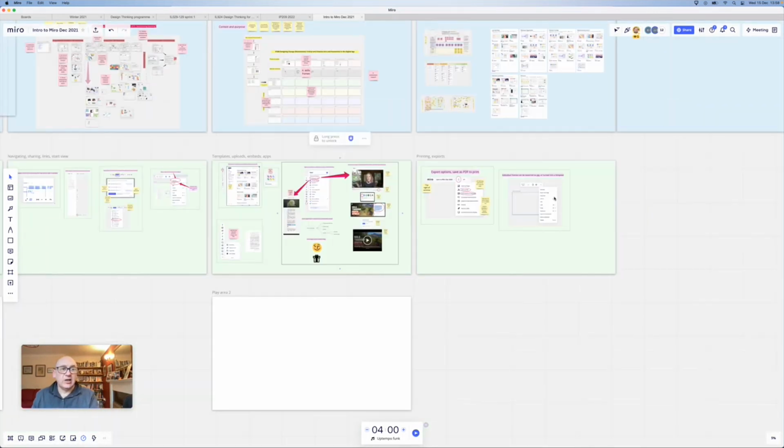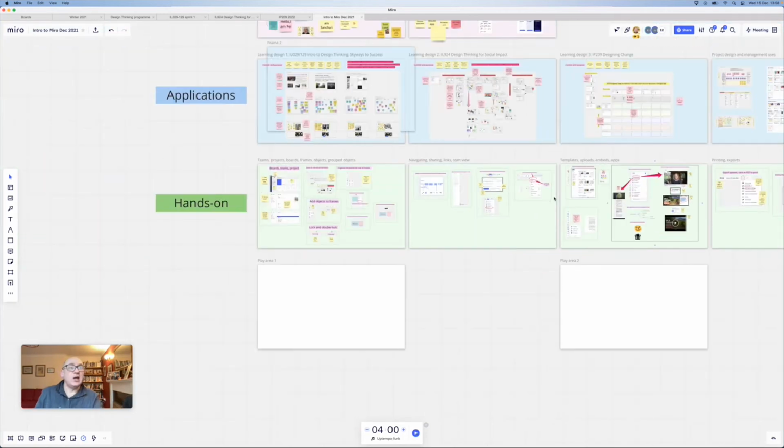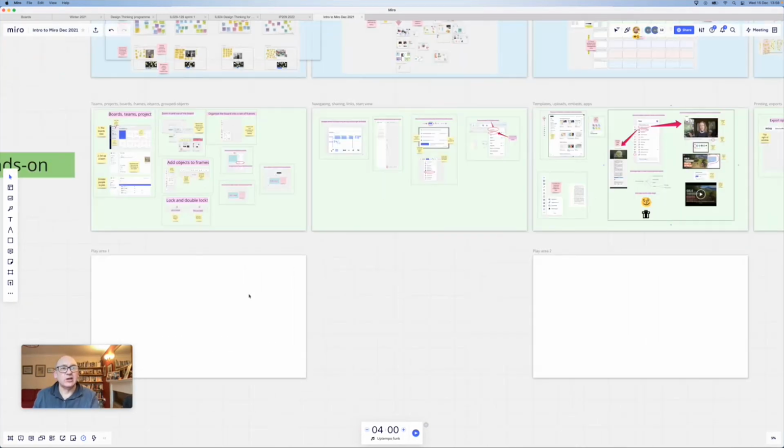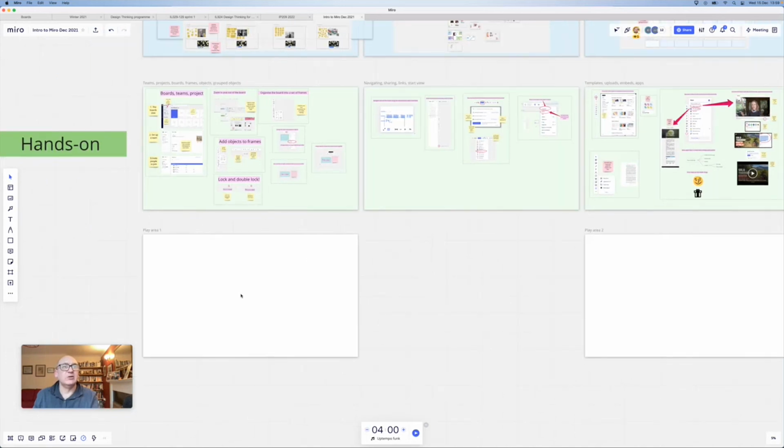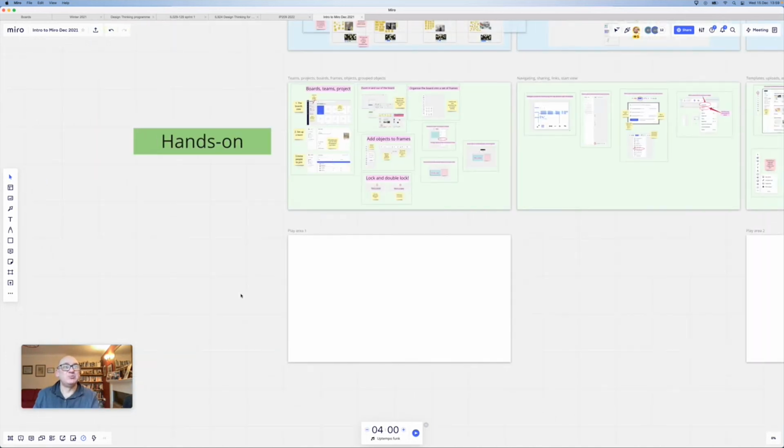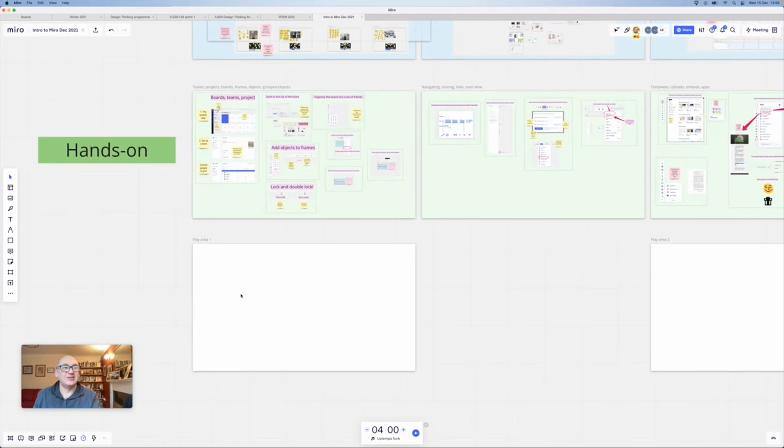Okay, so that is it. Now, if you're hanging around for a few minutes, you are welcome to come back to this board, go onto the play area 1 here, and just put loads of stuff on there and try it out. So go onto this frame, I'll give you the link, and just play on there. We'll be here for a little bit if you want to try things out and ask questions.